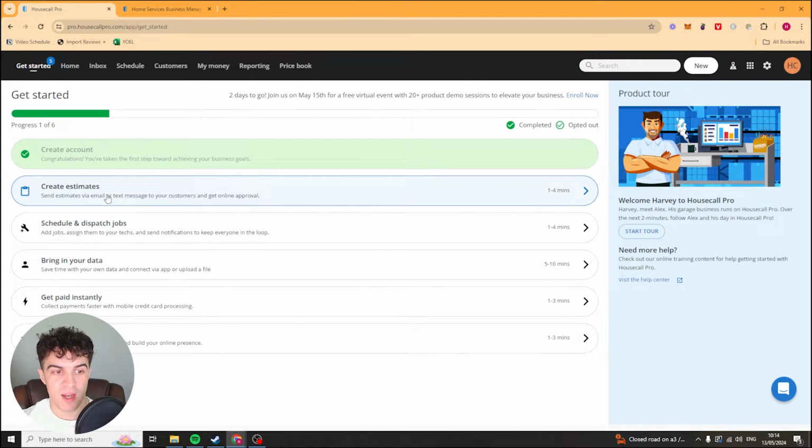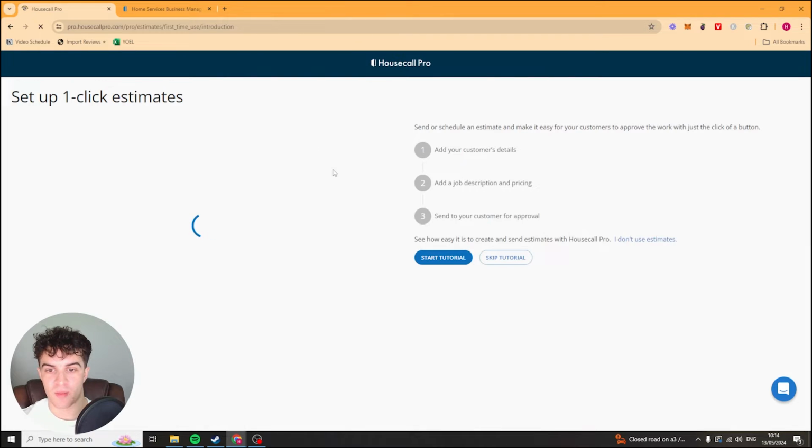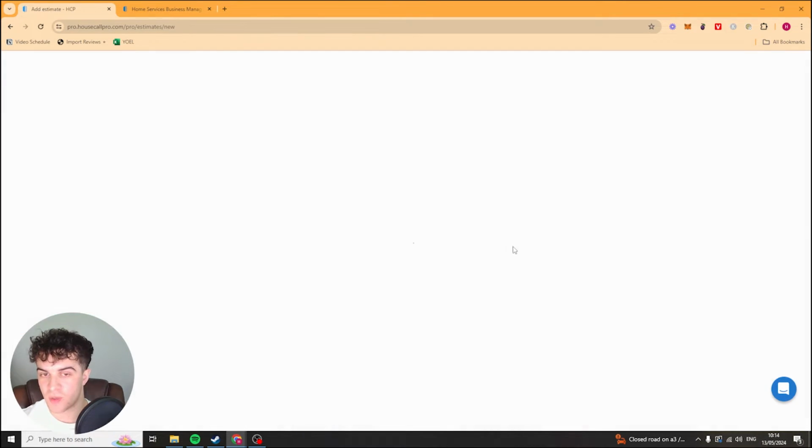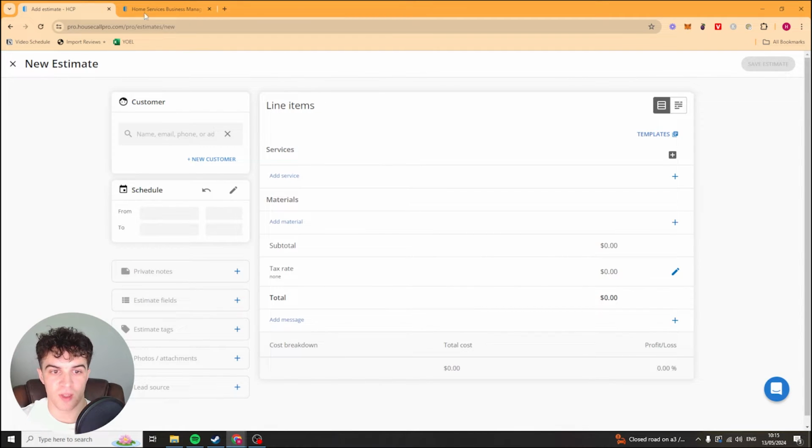And then we have the create estimates. So send estimates via email or text message to your customers and get online approval. So we'll click on that here. And it's going to go ahead and bring us to this pop-up here. You can either start the tutorial or we can just skip it. I'm going to press skip because I already know what I'm doing here.